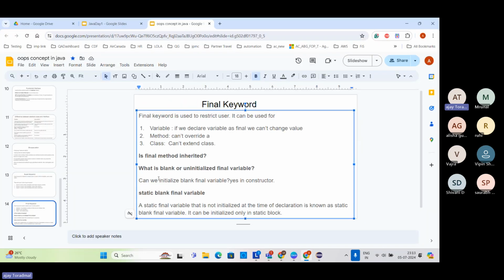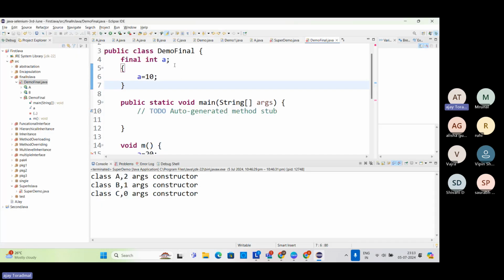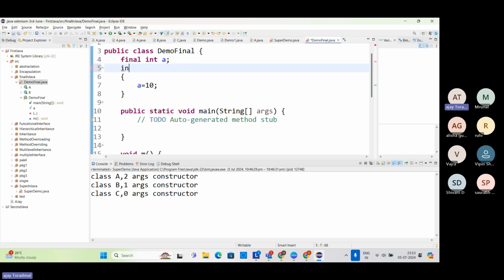So now the next question will come. What is a static blank final variable? Similarly, if I have one variable b, I will say final int b, and I'm not initializing any value here. Sorry, this particular variable is final static int b, and I'm not initializing the value here. So how to initialize this value?